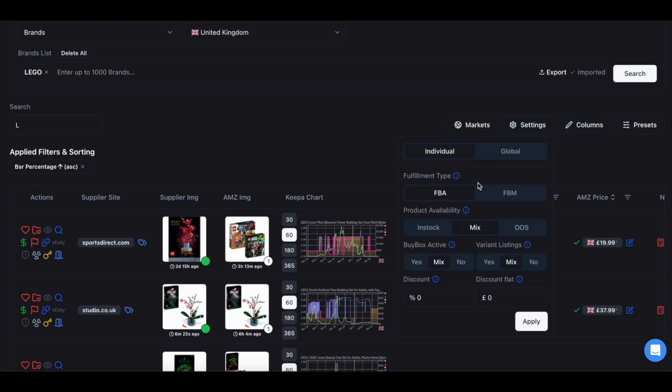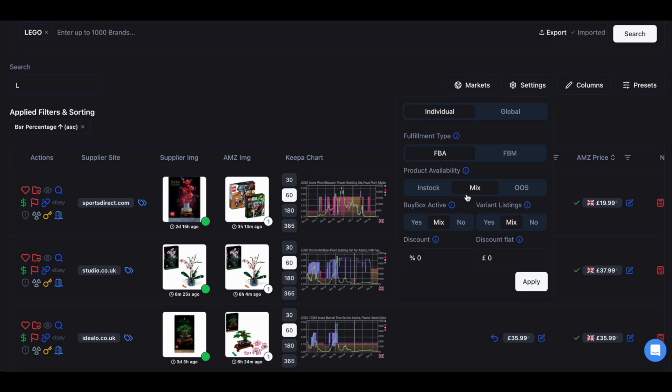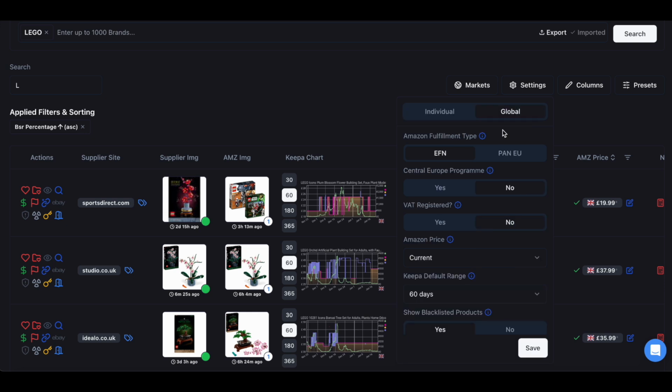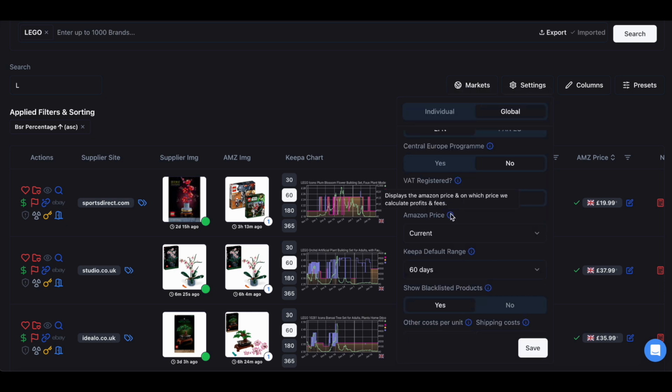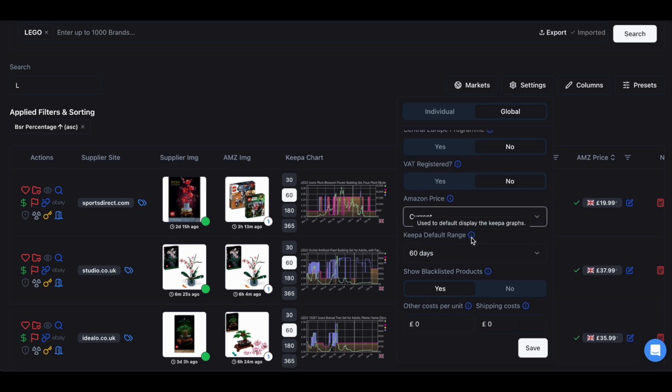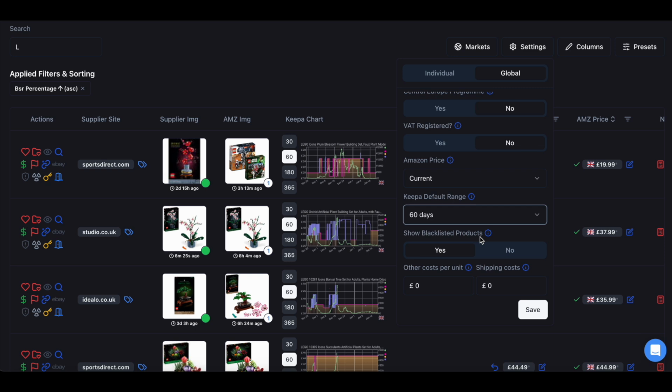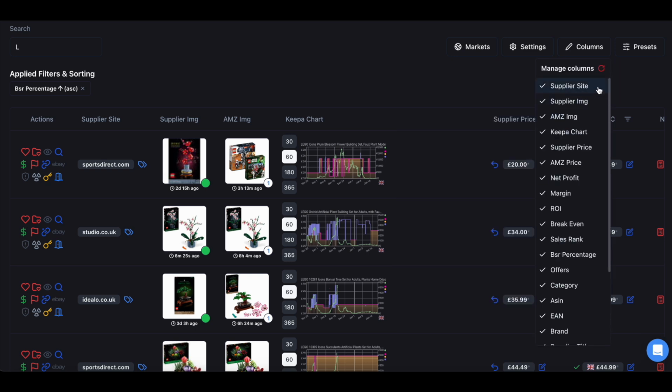So there are multiple settings. You can apply different fulfillment types, whether the products are in stock or out of stock, whether there is an active buy box, variation on the listing. Now that would be the individual settings for this search. However, you can change your global settings. You can also change whether the Amazon price is the current or the 30-day average, and the Keepa default range you can change from 30 days all the way to 365 days. These are the columns that are provided by Profit Path.